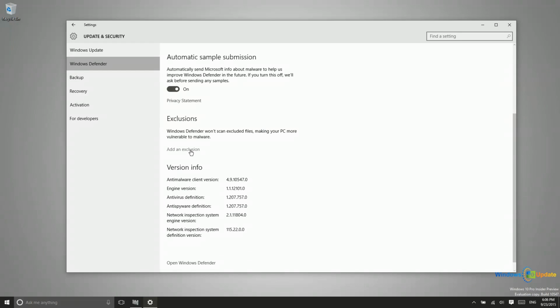Now you can also add exclusions here. What this does is, if Windows Defender believes some piece of software that you have installed is a virus and you know for a fact that it's not, you can add an exclusion so that it will not prevent you from using that application.